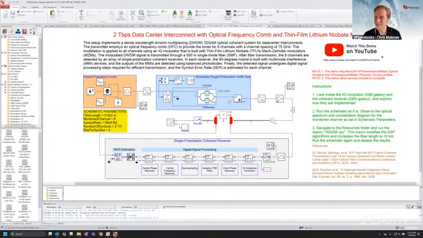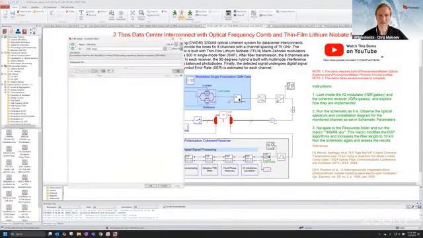Another exciting one actually comes from some work from the European project, the ELENA project, where we helped model thin-film lithium niobate modulators and supported some of the PDK elements that came out of that. This is a coherent system based on an optical frequency comb and a thin-film lithium niobate IQ modulator. And this is really where the excitement is, in this IQ modulator.